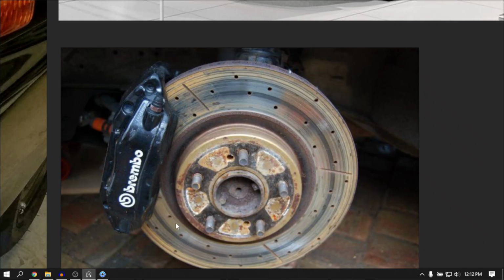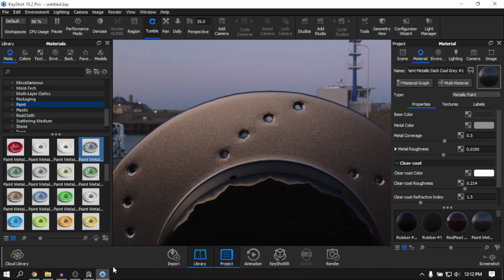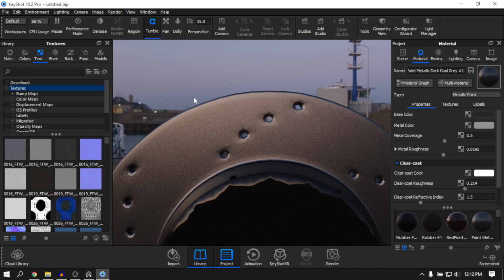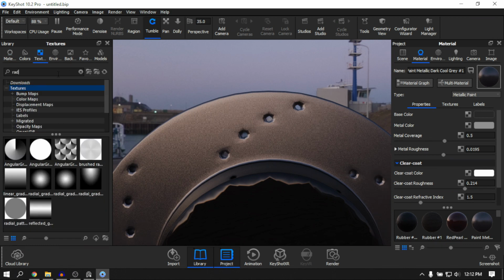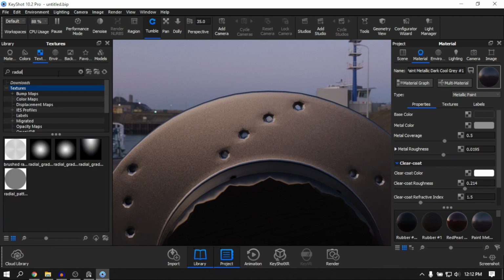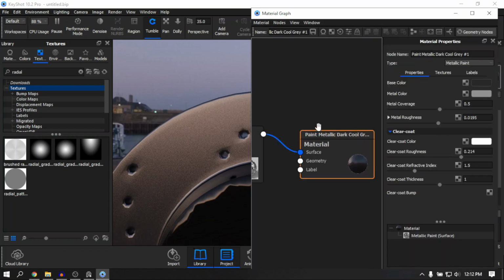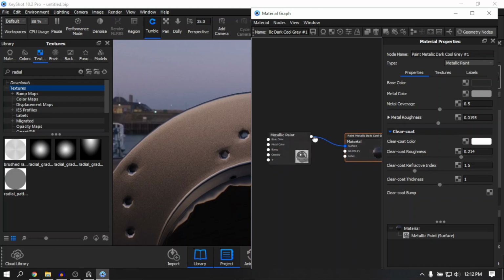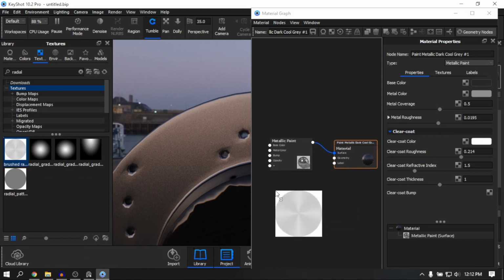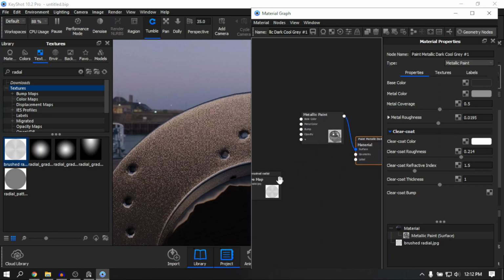Right, now to add in the little lines that you see, the little circular lines, we are going to go to the textures and we are going to search for radial, right? If we open up the material graph and have it to the side, going back to the textures, we can see this brushed radial texture. We're going to select it and drag it into our material graph.